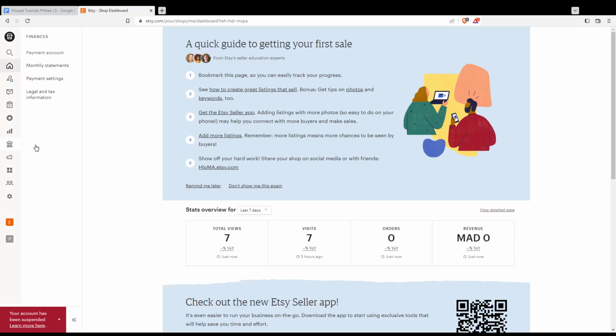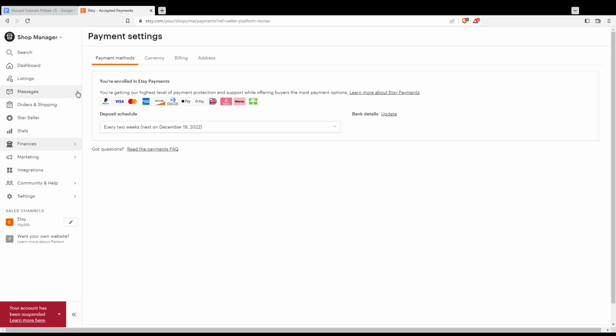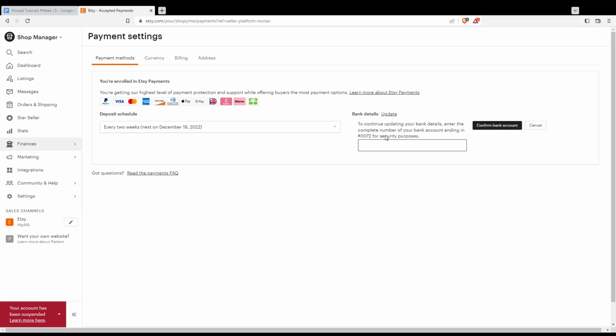From here, go to the left and choose the finance option. Here, look for payment settings, which is the third option. Just click on it. You will find this page. If you want to change your bank account, go to the bank details here and click update.